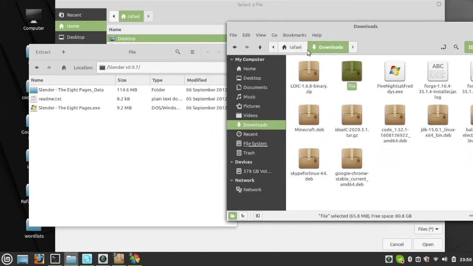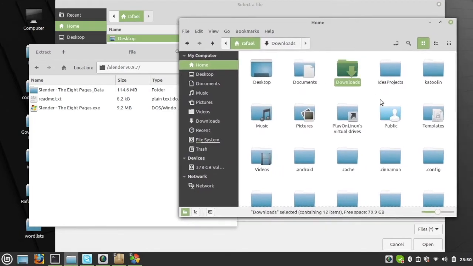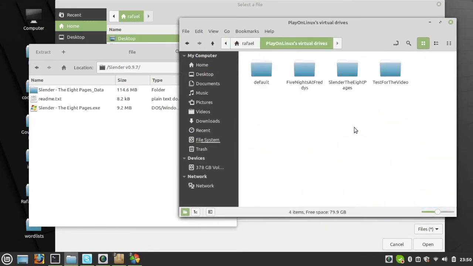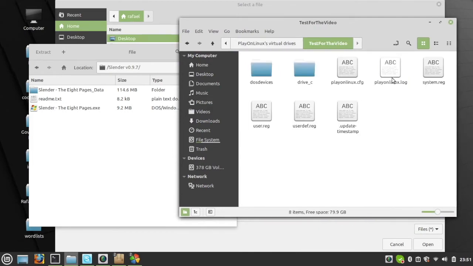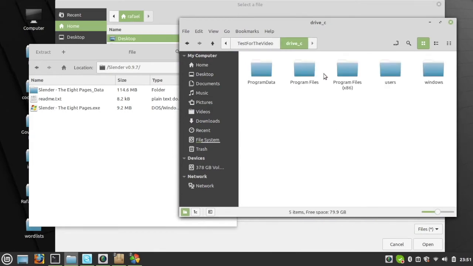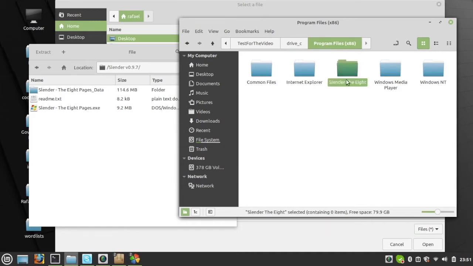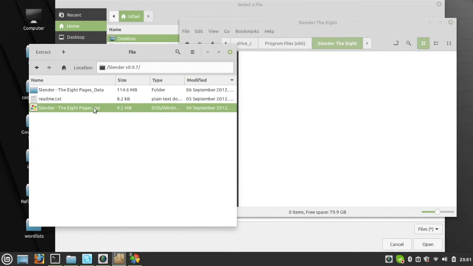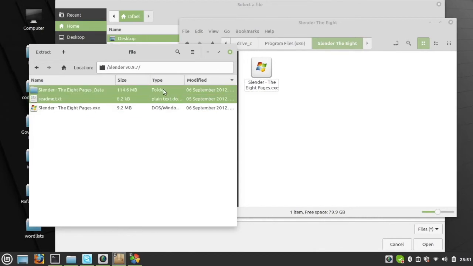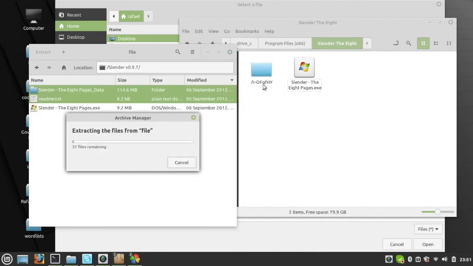I'm gonna go to my home folder. So I'm gonna also go to the shortcut PlayOnLinux virtual drives. Go to your virtual drive which has been created, whatever you named it earlier. Go to drive C, program files, and I'm gonna go and create a new folder for my application. Just like how it would be on Windows when you install it. So this is very important.